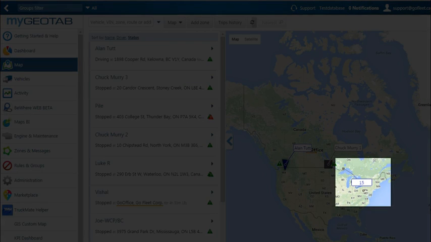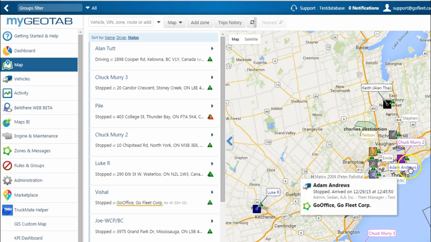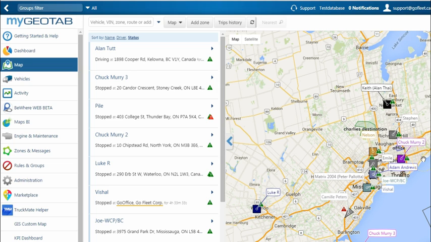Now you will notice the system has grouped 15 vehicles in one box, indicating that there are 15 vehicles in that specific region. If I would like to zoom into that region, I simply click on the box and the system will start zooming in. Now there are 12 vehicles in the region of Toronto. I select it again and the system will show me the current location of each vehicle on the map.